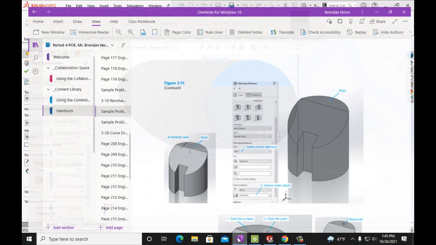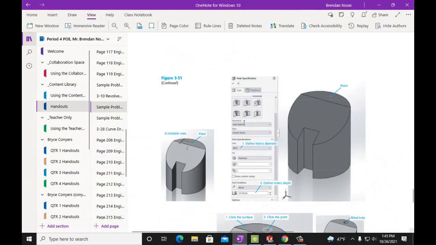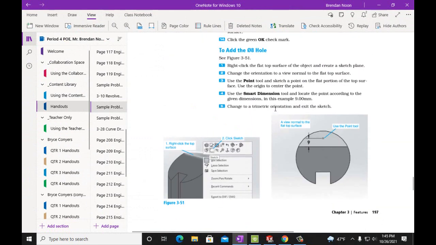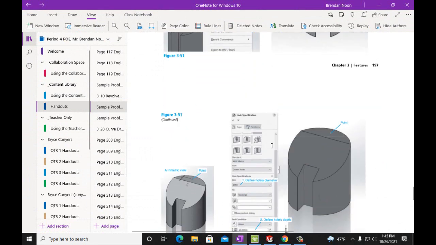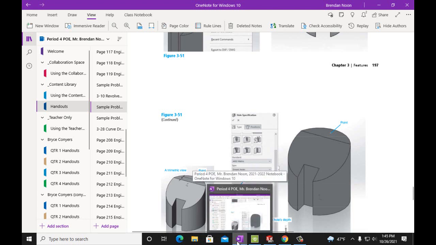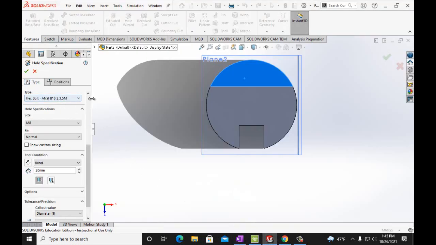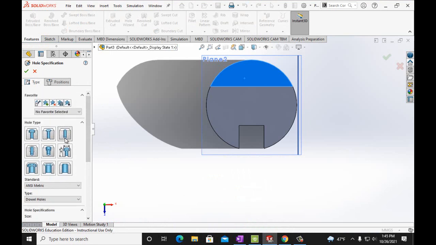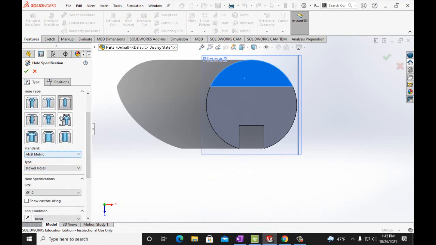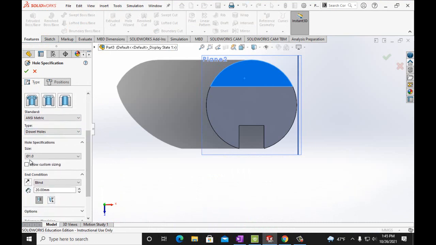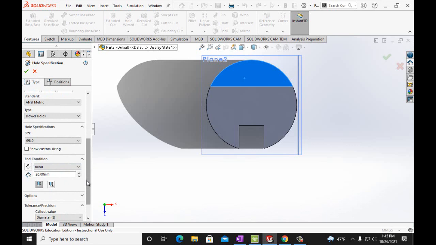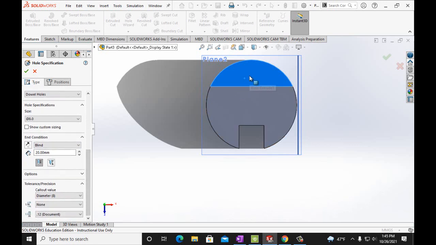Let's see what we got here. All right, so standard, we want type. Oh, this one's picked up here. This one up here to the left. Okay, so let's go to that. This one. Dowel holes. Okay, so we select this one here, and that's dowel holes. And size, we want 8. And then 20 millimeters blind. All right, and then we're going to click here.